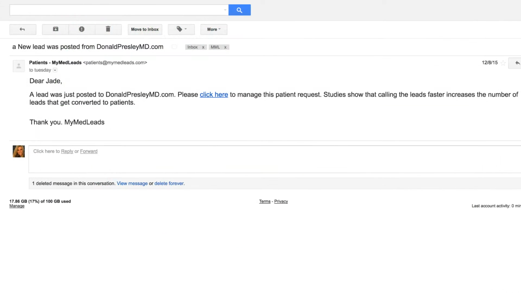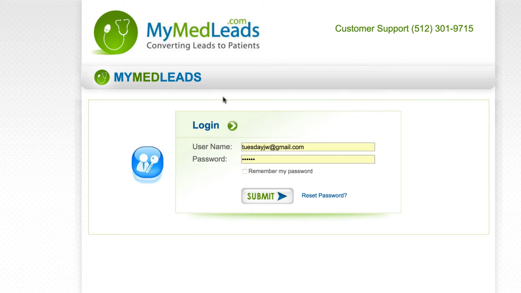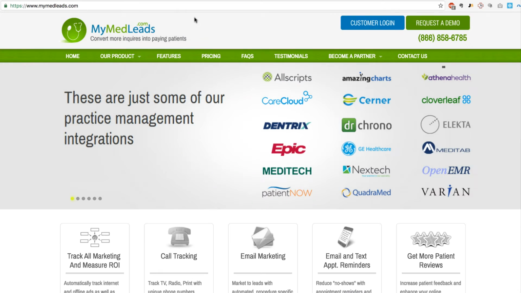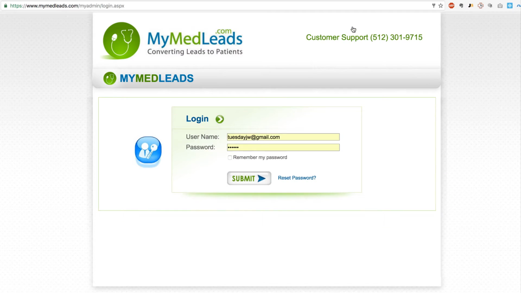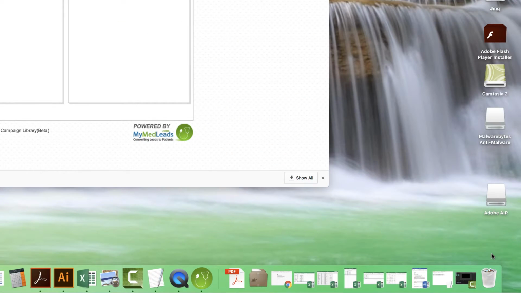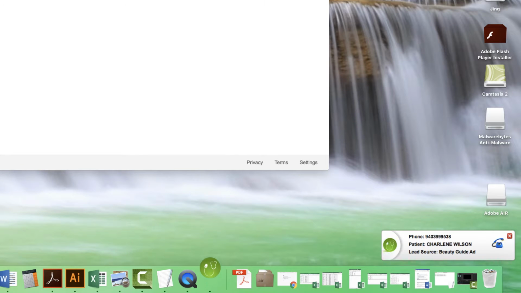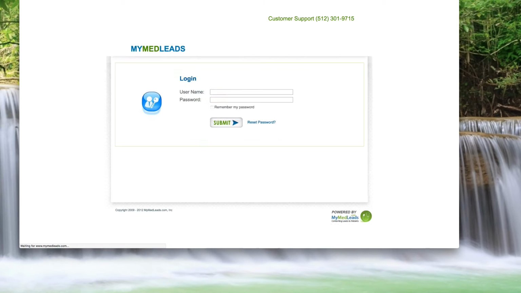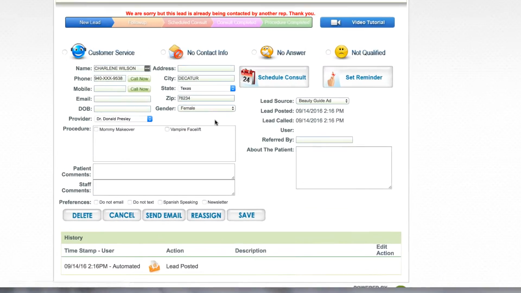Whenever a new lead comes in, the system will notify you via email. Within this email is a Click Here to Manage link. Clicking this link will take you directly to your account login page. You can also access your account login page by visiting MyMedLeads.com and clicking on the Customer Login button at the top right of the page. Once you've installed the MyMedLeads desktop app, clicking on the desktop notification when a new lead comes in will also take you to the login page, where you can immediately begin managing the lead.